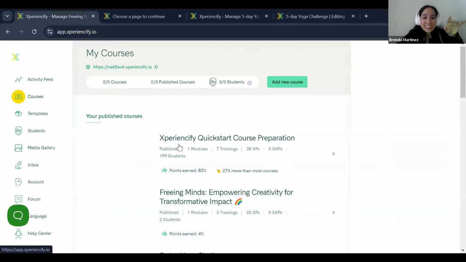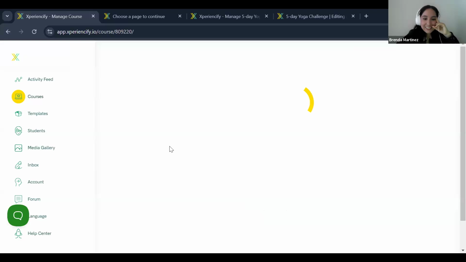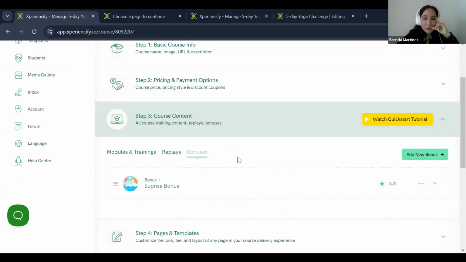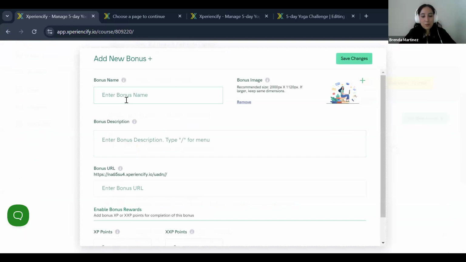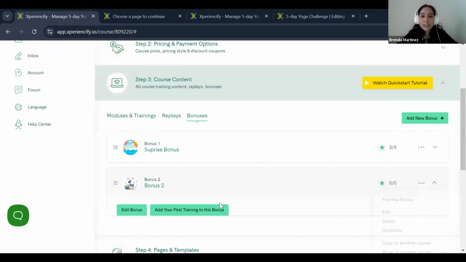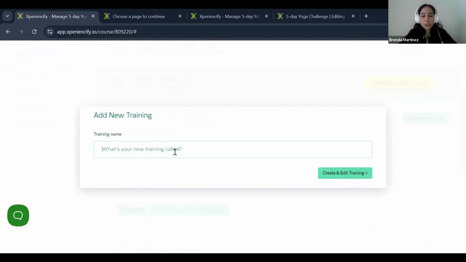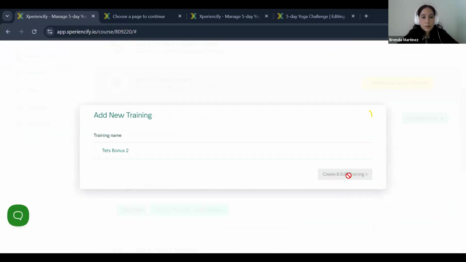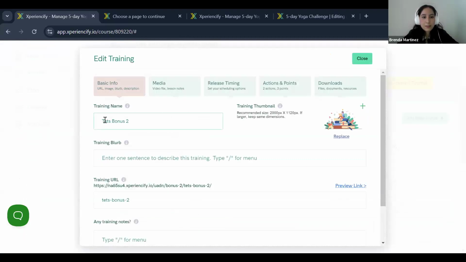But that's not even the one. Sorry, I was working with the 5-day yoga challenge. Okay, here, a new bonus, bonus 2. There we go. Now I have a second bonus, and I will add the first training, which is the bonus 2. Oh, test. Okay, I will save it. And then let's go back to our page builder.